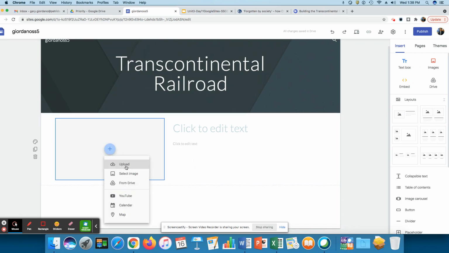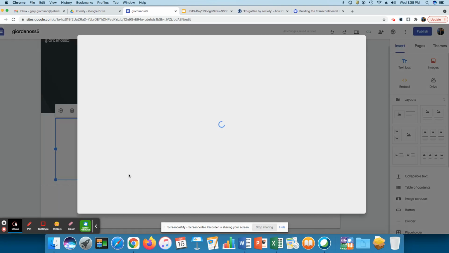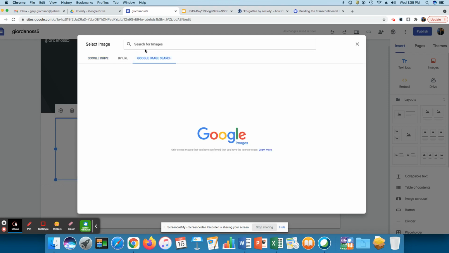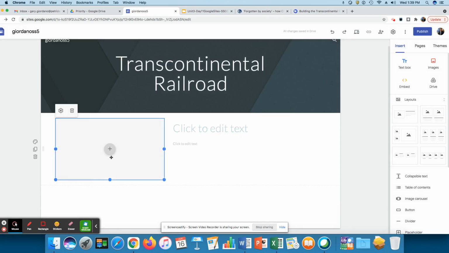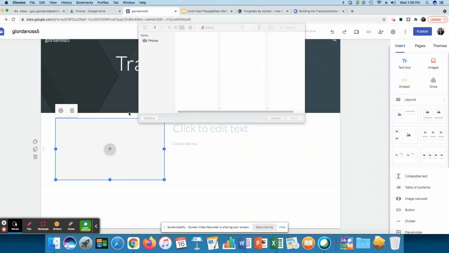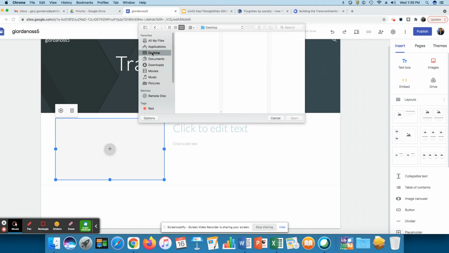Okay, so here's where they're going to add their picture. They're going to press the plus and they can upload the image if it's saved to their desktop, or they can select an image maybe from the internet where they can search directly in this tool for an image. In this case, I had saved one prior, so I'm going to upload mine from my computer and add it to my Google site.